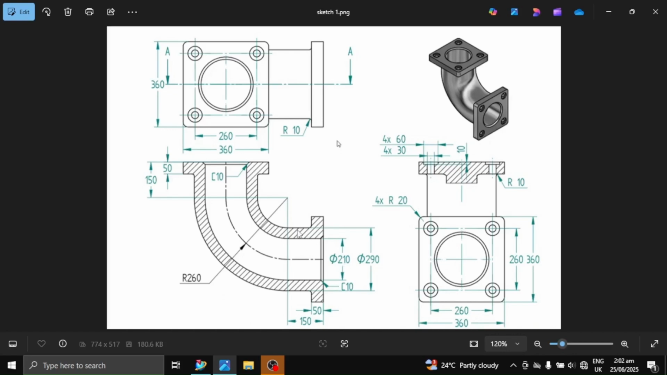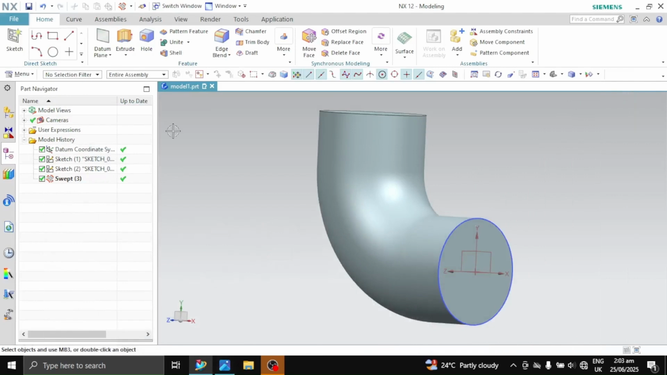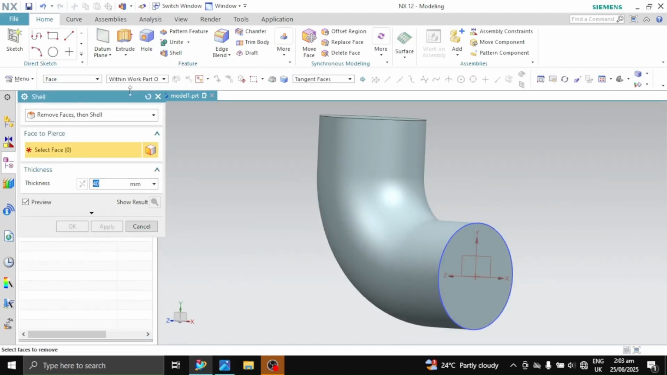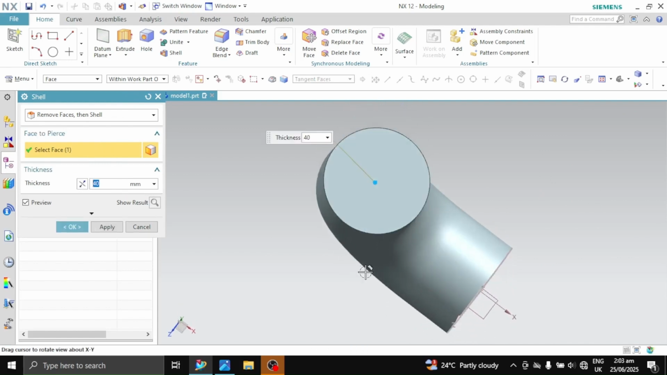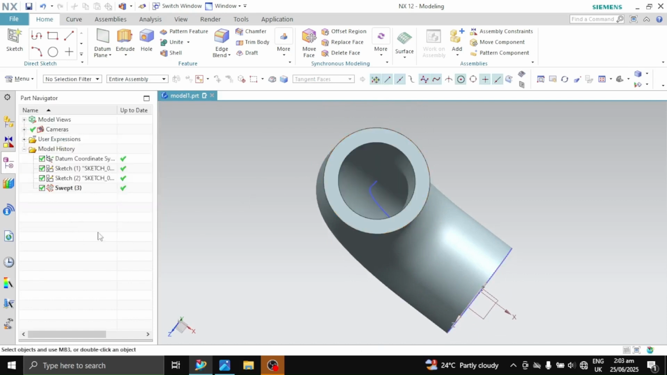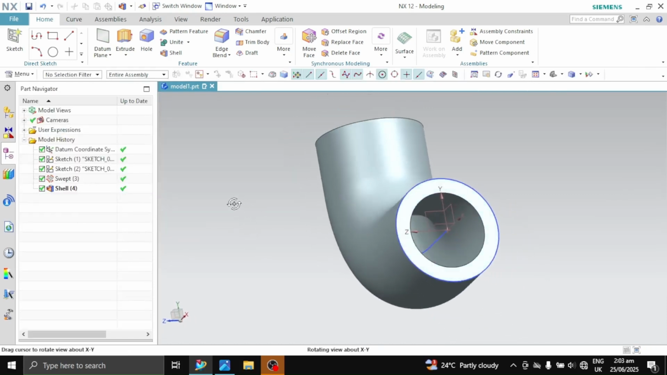So to get the distance from here to here, we use the calculation 290 minus 210, which will give us 80, and that will be the distance of this and this. So to get the distance of this, we divide the 80 by 2, we get 40. So we shell by 40 millimeters. So select the shell feature, and the thickness is 40, and the faces should be this and this face, and click on OK. Now our block is hollow.